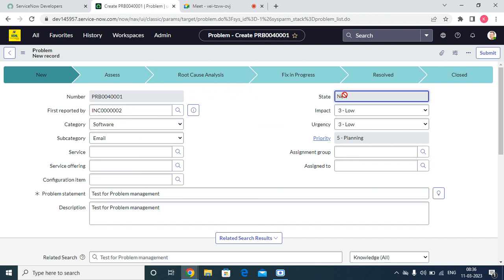By default the state is new. And see how the priority on this problem has changed, maybe because of the priority lookup rules. From the priority lookup rules, the priority will change automatically, depending upon the impact, urgency and other things. So now it was done.